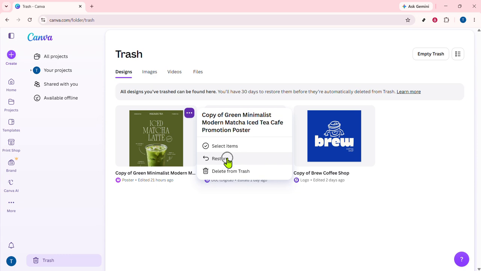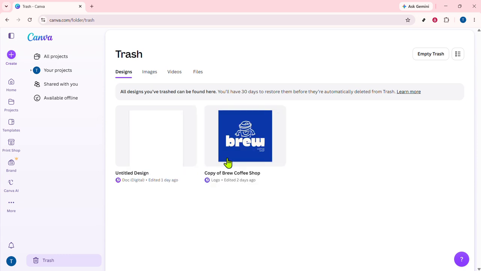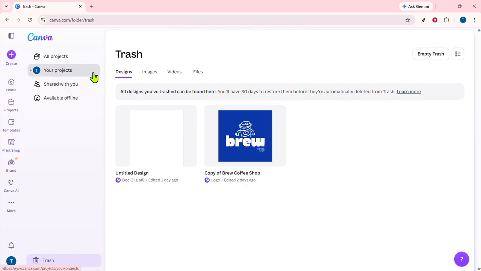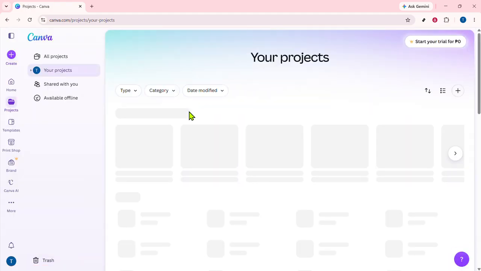As a quick tip, if you're restoring multiple files, make sure you double-check each project title before confirming. This can help prevent mistakes and save time later. It's also a good idea to restore projects as soon as you notice they're missing, since content in trash may not stay there forever depending on the platform's retention rules.